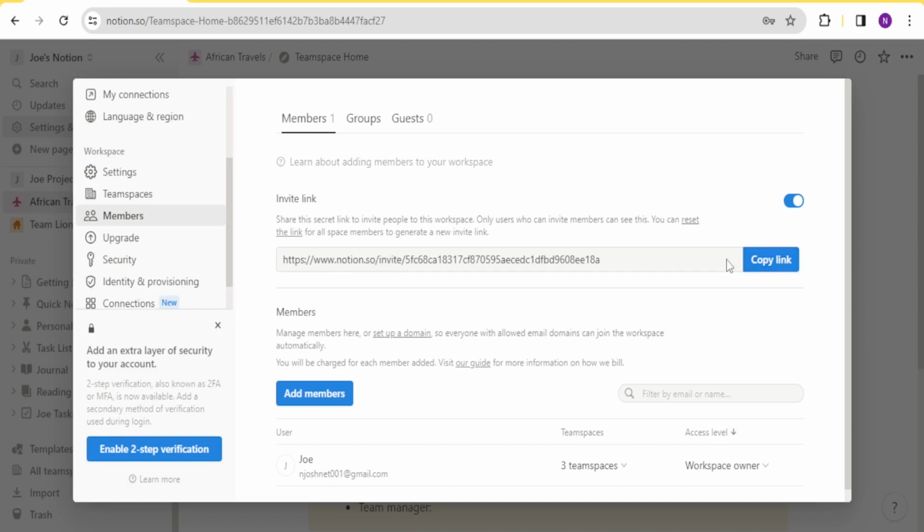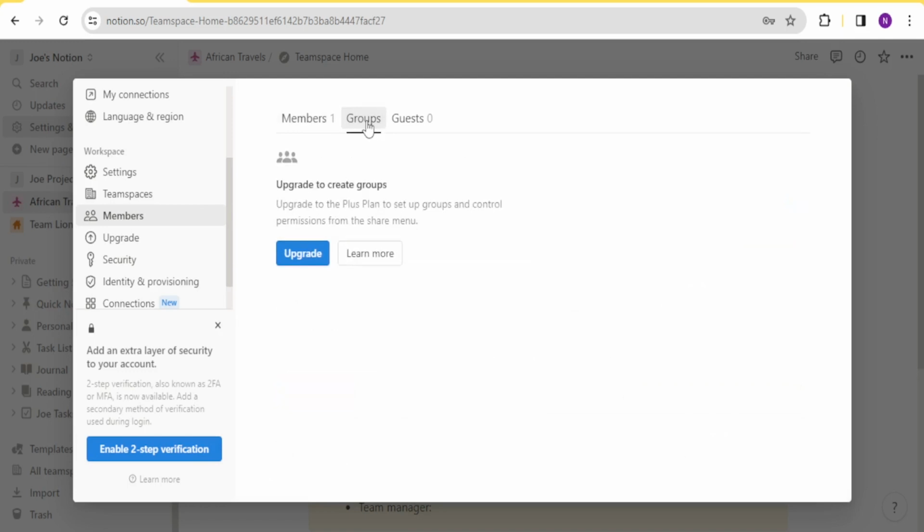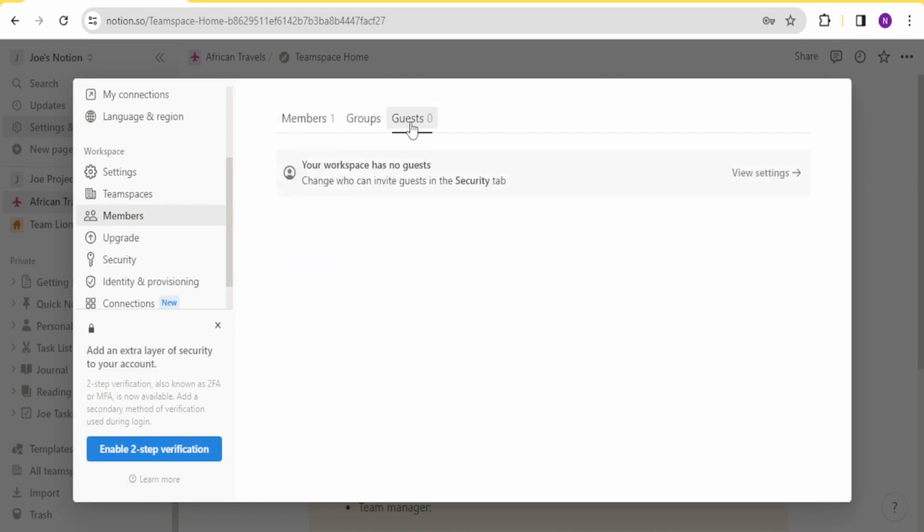But now how do we share this page? By just adding members. So you notice here we have members and there's only one member. If I come to groups, I don't have any groups yet, but you can upgrade this and create groups so that maybe if it's for travel, you have travel groups, so you only share it once, and then you can also have the guests here.